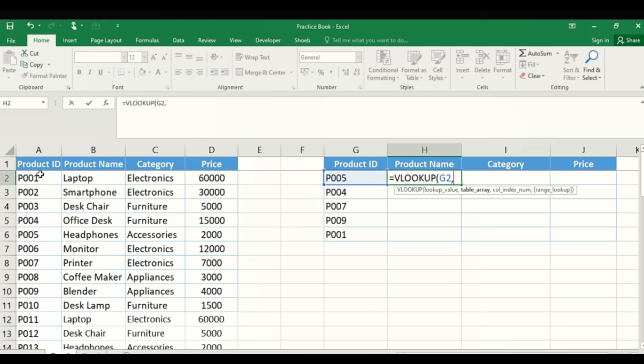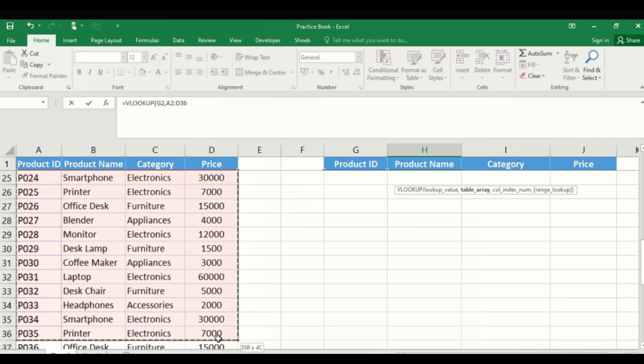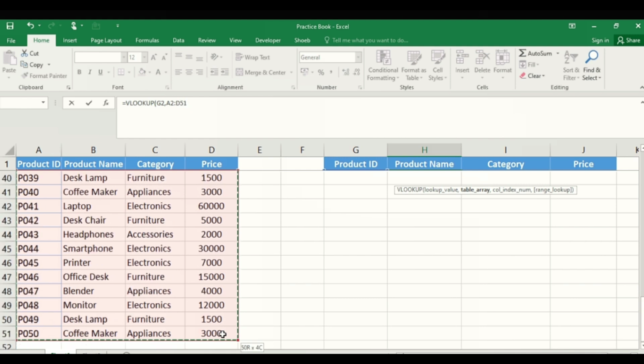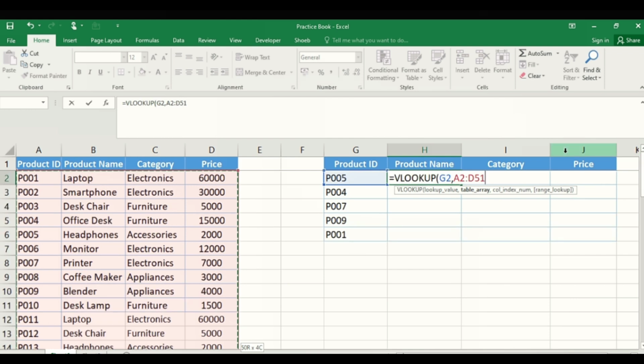Now we use the comma and select the next argument, which is table array. We are going to select the table array from the leftmost column, that is A, and I am going to provide the table array up to D51. Now we have selected the table array. The next thing is to press comma, and the next argument is column index. Which value am I going to extract? The product name.